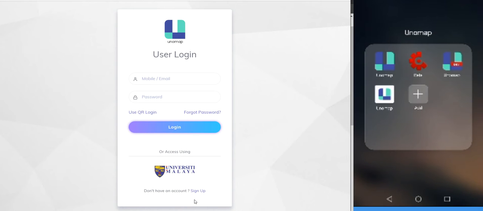Hi there, this is the first video of Unomap showcasing one of its features, UnoSign, which is a security-enhanced eSignature feature that is built as a service module on top of the Unomap Digital Identity Platform. And today we're going to show you how UnoSign works on both the web version of Unomap and also the mobile application of Unomap.